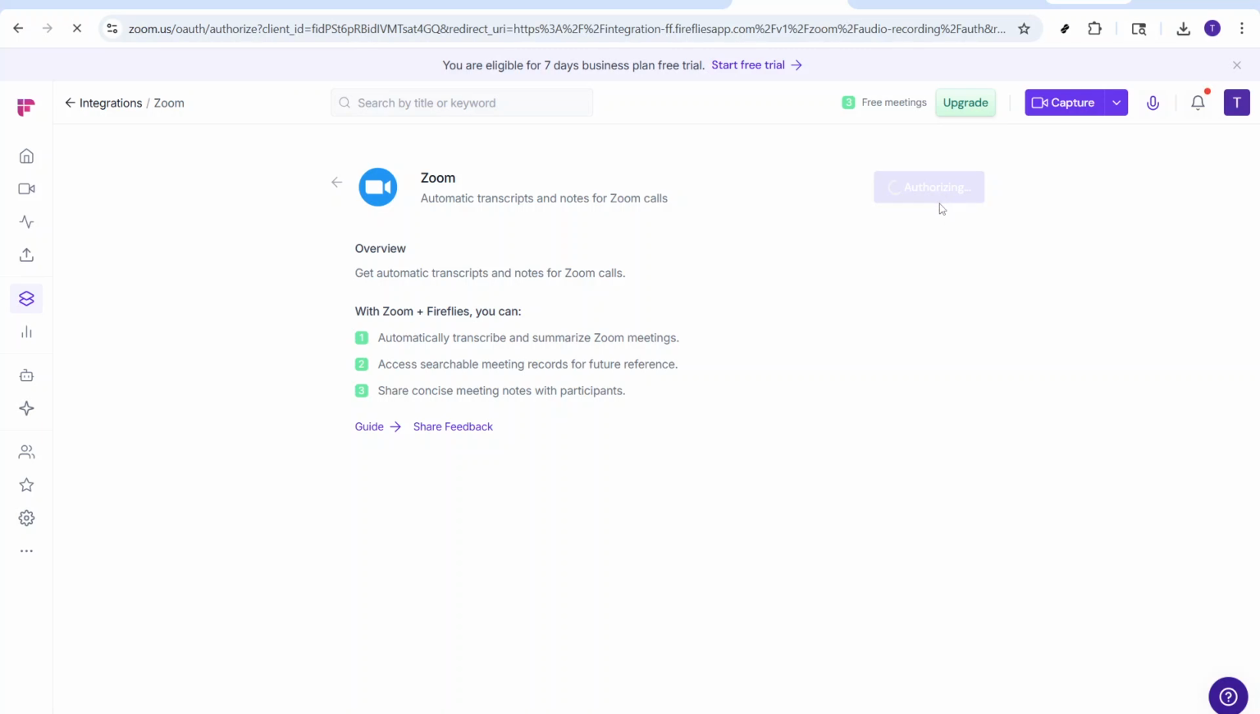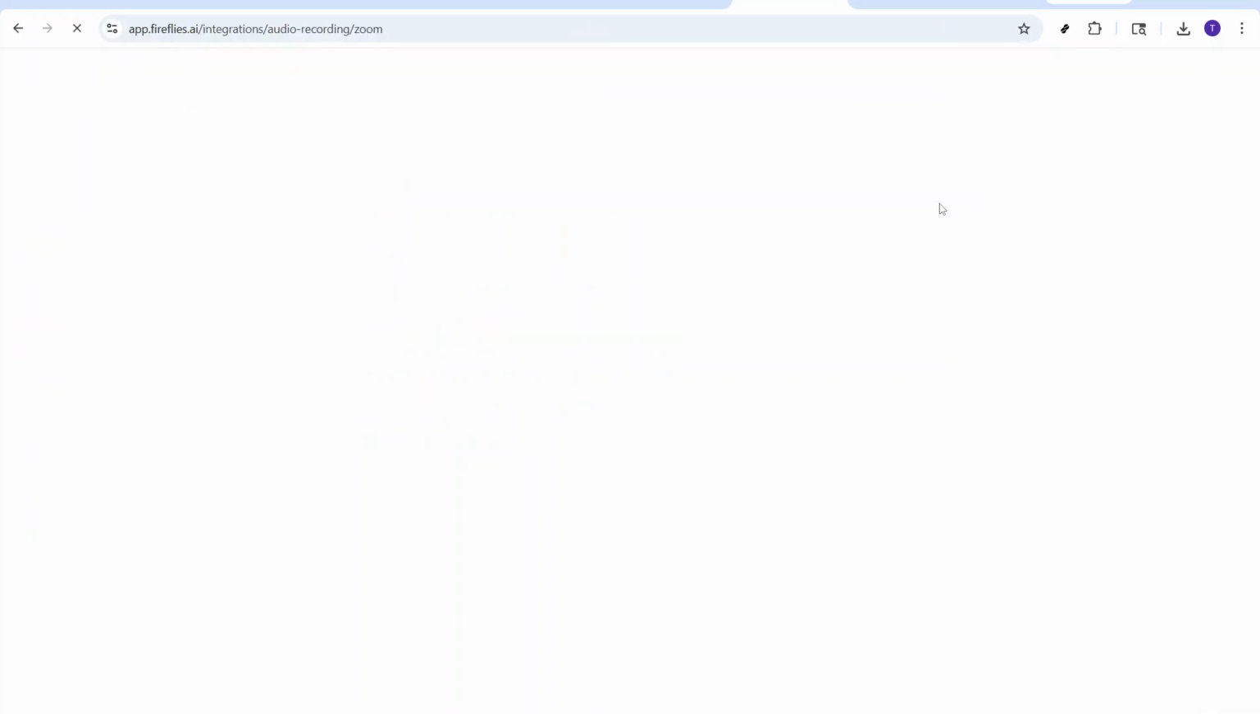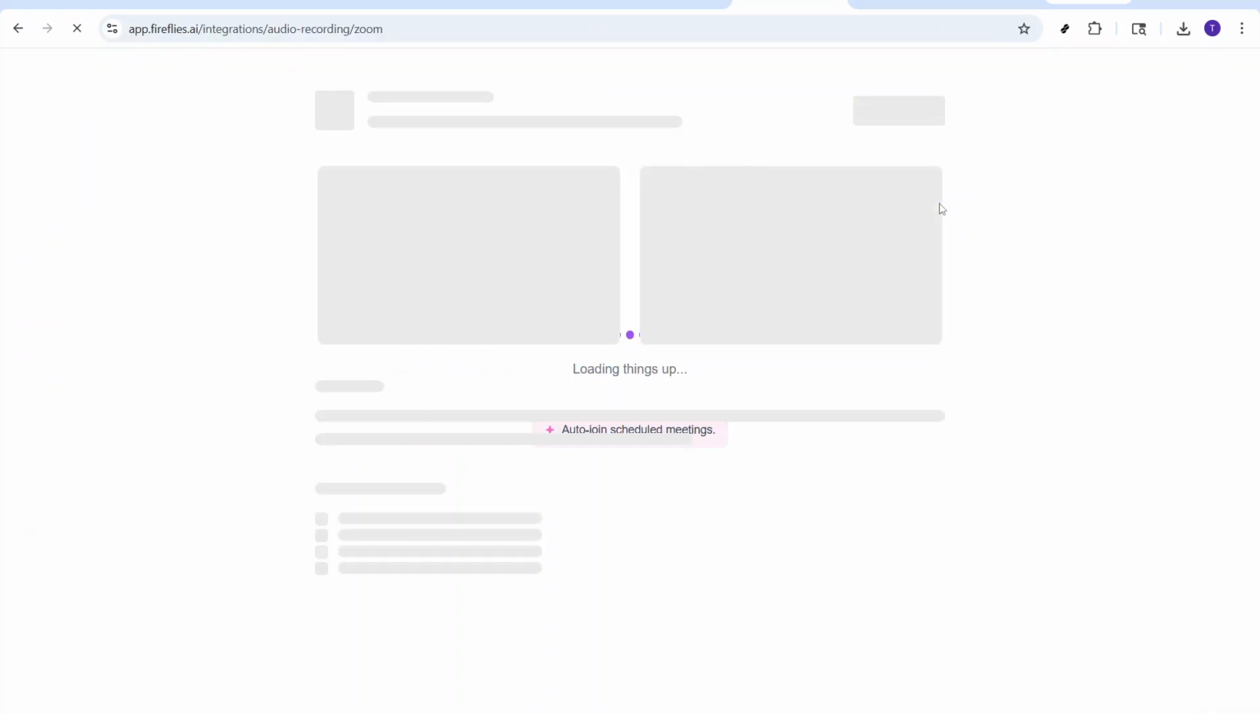By choosing to connect, you're allowing Fireflies to access your Zoom account so that it can automatically begin recording and managing your meetings. Don't worry, this is a secure connection handled through official APIs, so go ahead and click Connect. You'll be redirected to the Zoom login page. Here, all you need to do is enter your Zoom credentials to sign in.